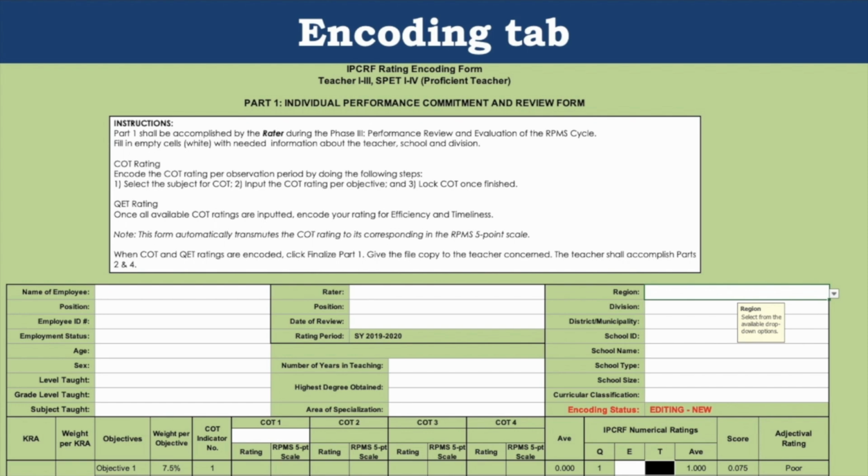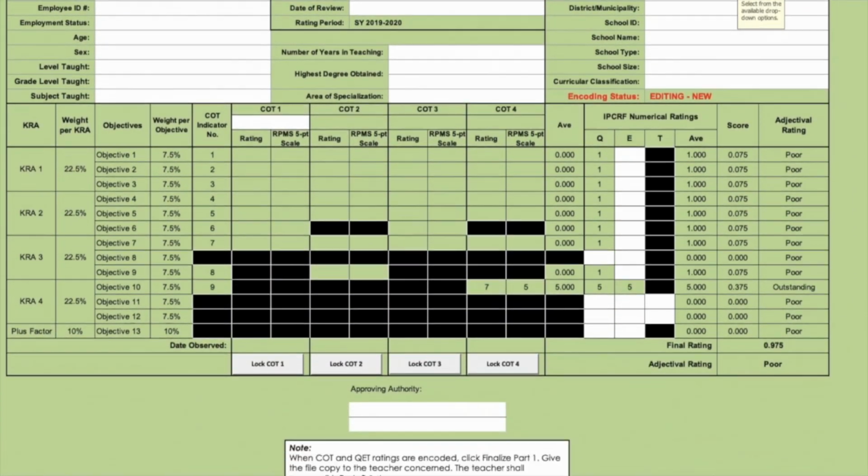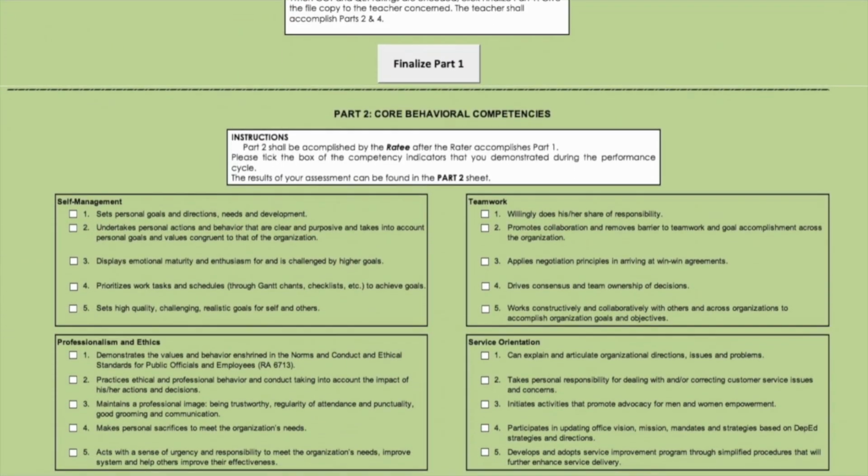Let's focus on the Encoding tab. Part 1, and just below that is Part 2.